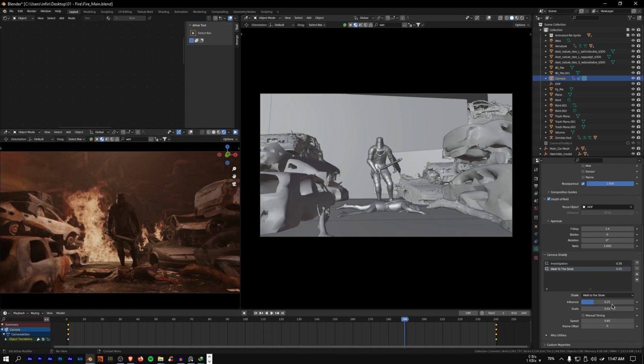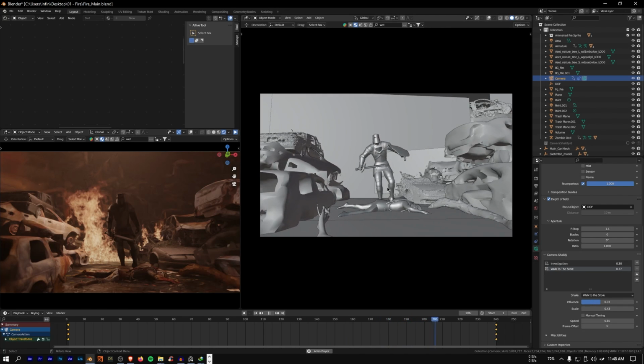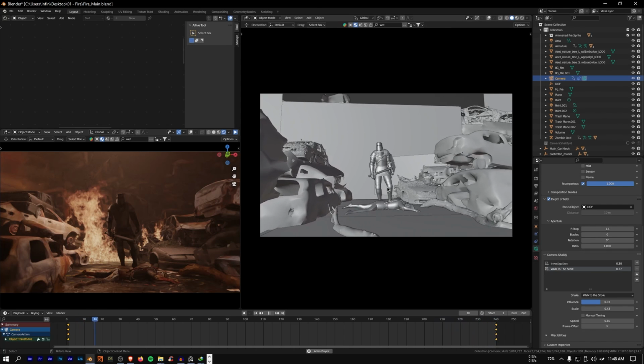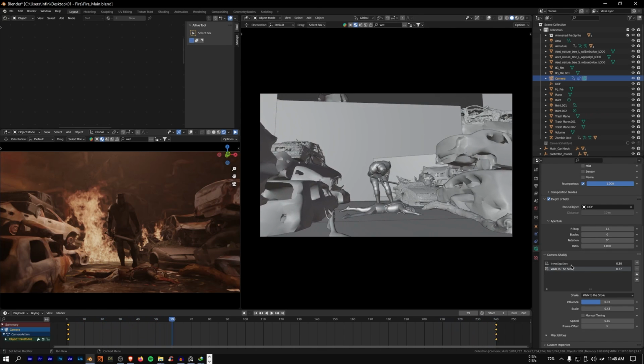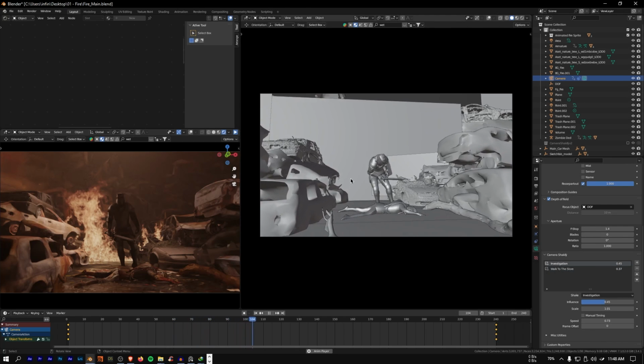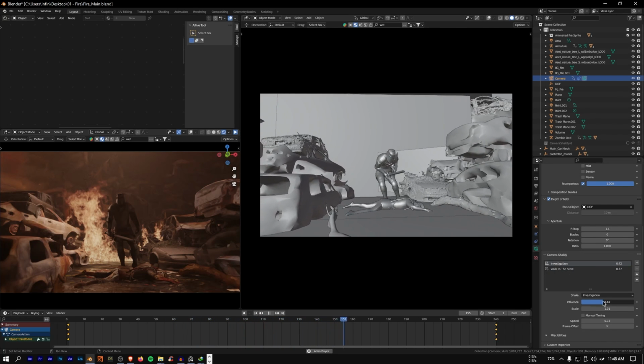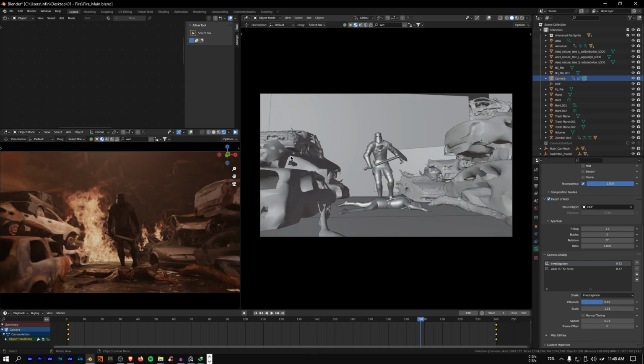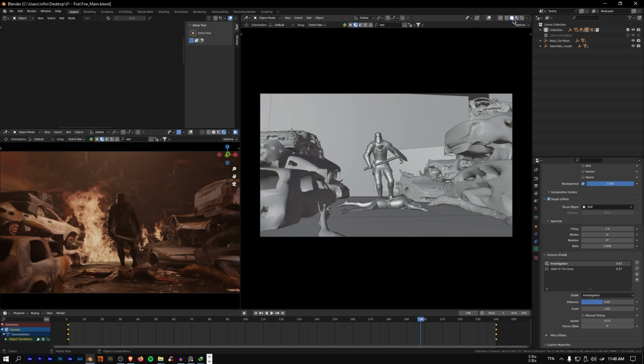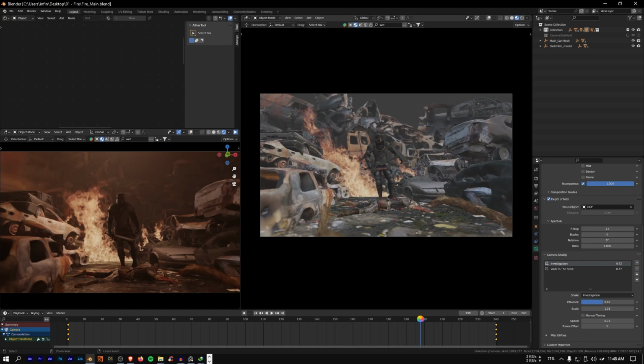I'll get the influence up. So you have something like this. I think I'll increase the influence a bit more, a bit less. So that's it. That's how I do all of my camera animations in Blender, just for the timing. Not every time I use this, obviously. Sometimes you don't need the camera shake, and you get it right. We'll change it back to the material preview.